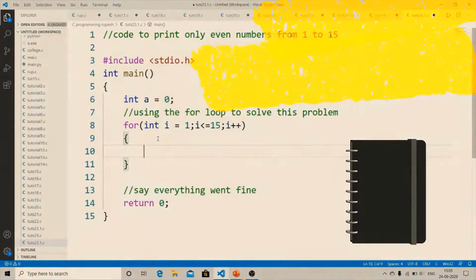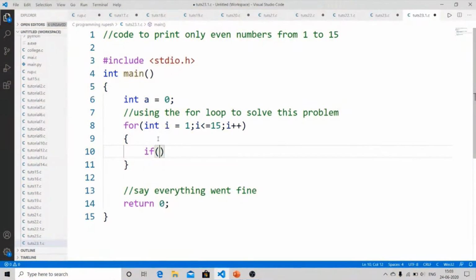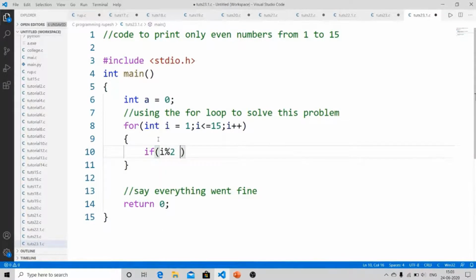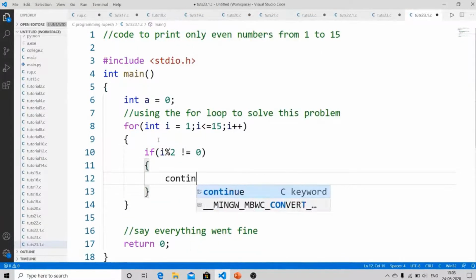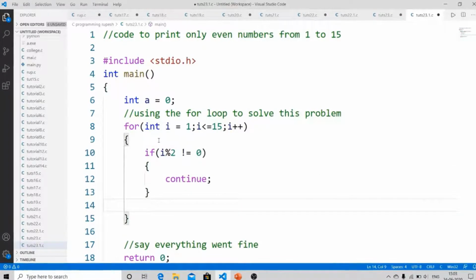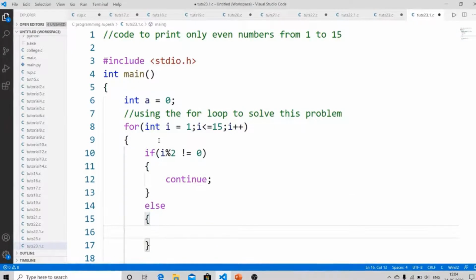Now what I am going to check first is whether it is odd. Okay, so if i percentage 2 is not equals to 0, then what? Then you need to skip the code and go on to the next iteration. That means we should use the continue statement, and if this condition is not true, then I am going to have the else part here. And what will the else part do?